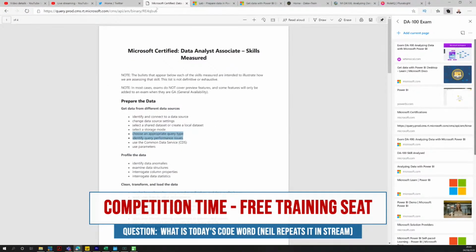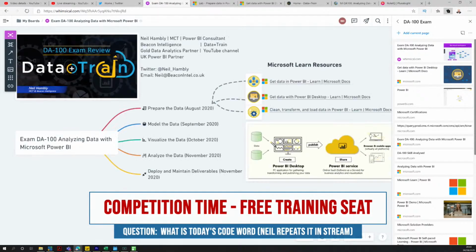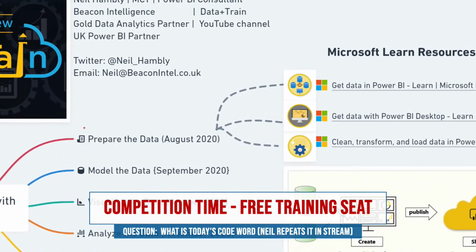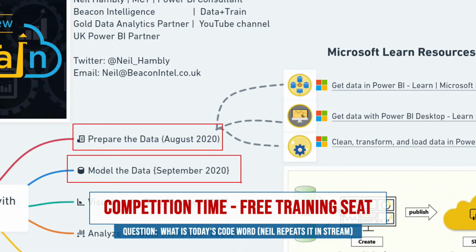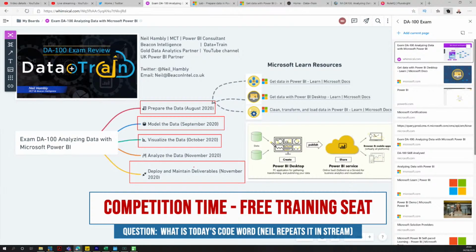If I go back to my Whimsical for a second and load that, you'll see that in August, we're doing prepare the data. And then in September, we're going to have a focus on model the data. Then we've got visualize the data in October, and the final 2, let's move that down a little bit. The final 2 are covered in November. So this one and the analyze the data are both covered in November.